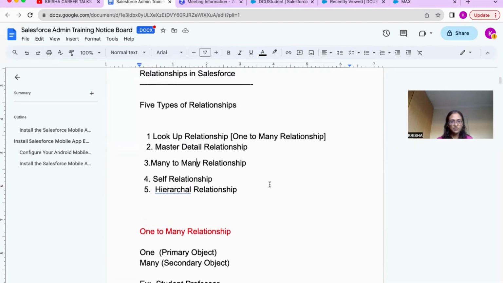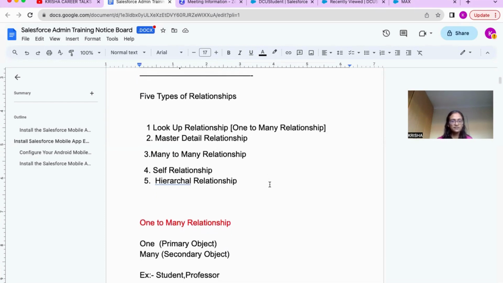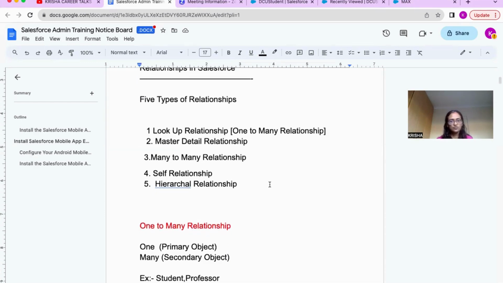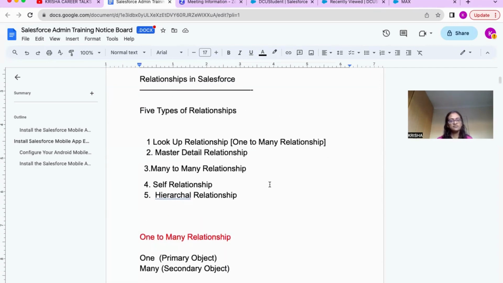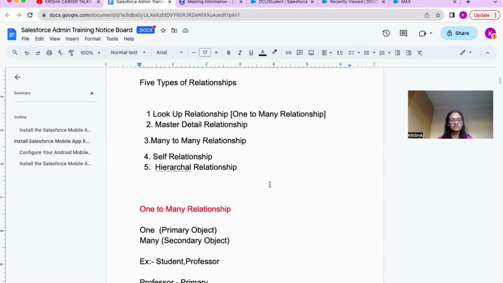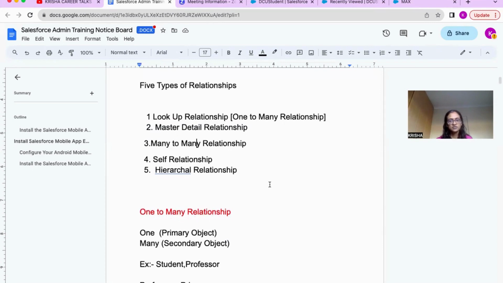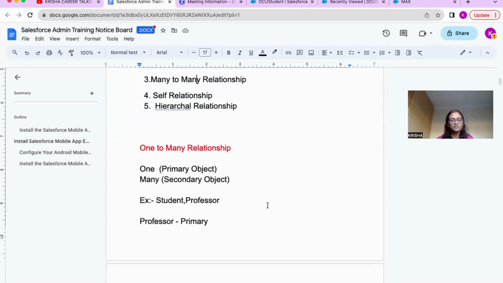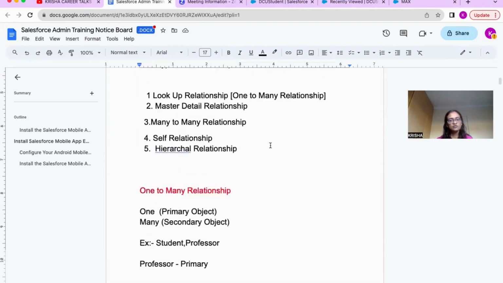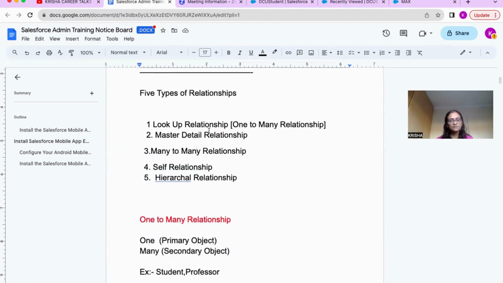To make you more clear, I'm going in a very slow mode so that you can easily pick up the concepts. And to get more into depth, you can refer to Trailhead for the same concept. As I said, we have 5 relationships, so we need to go one by one. What do you mean by lookup, and what do you mean by master detail, many to many, self, and hierarchy? These relations you need to understand.